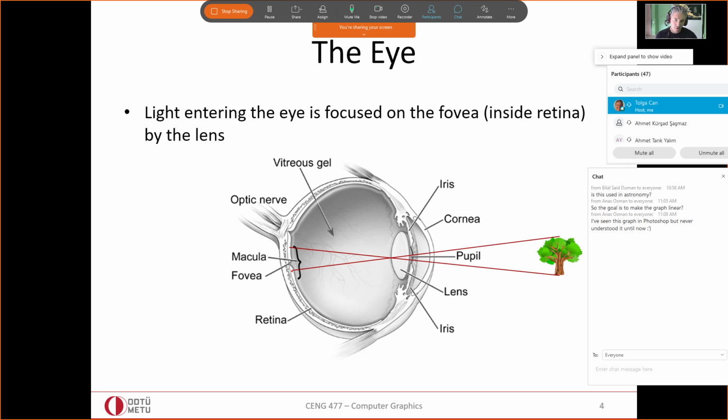The leaves at the top of this tree are going to appear here, where the light ray comes in, and the light rays coming from the bottom of the tree are here. So the image that is formed in the retina is actually upside down. This is corrected by our brain automatically so that we don't see trees upside down. But in our eye model, we don't want to have images that are upside down.